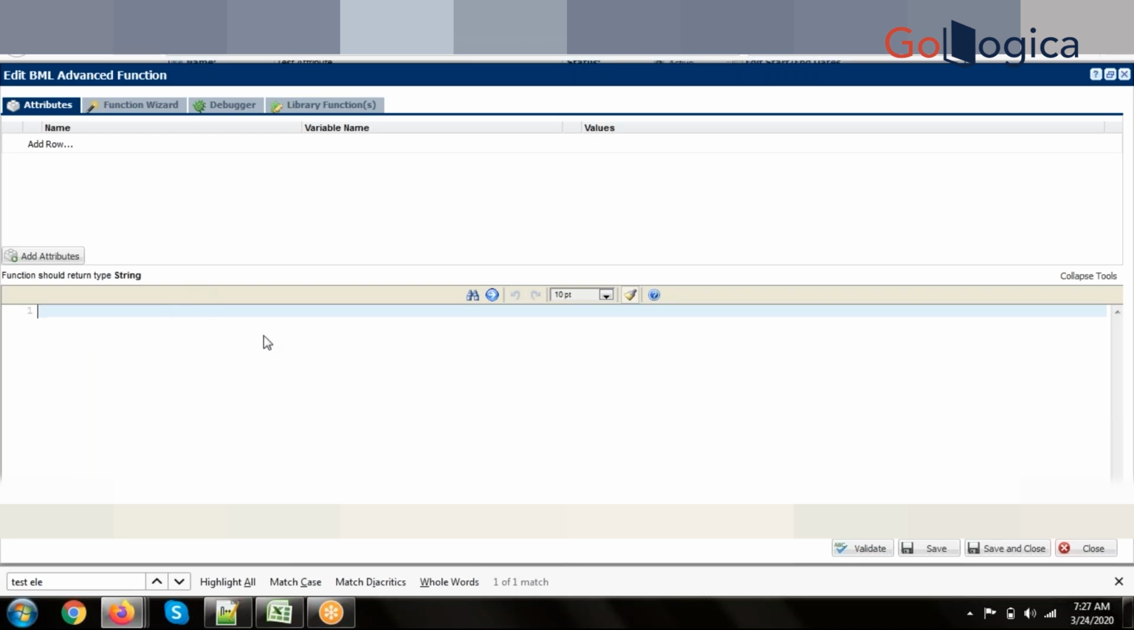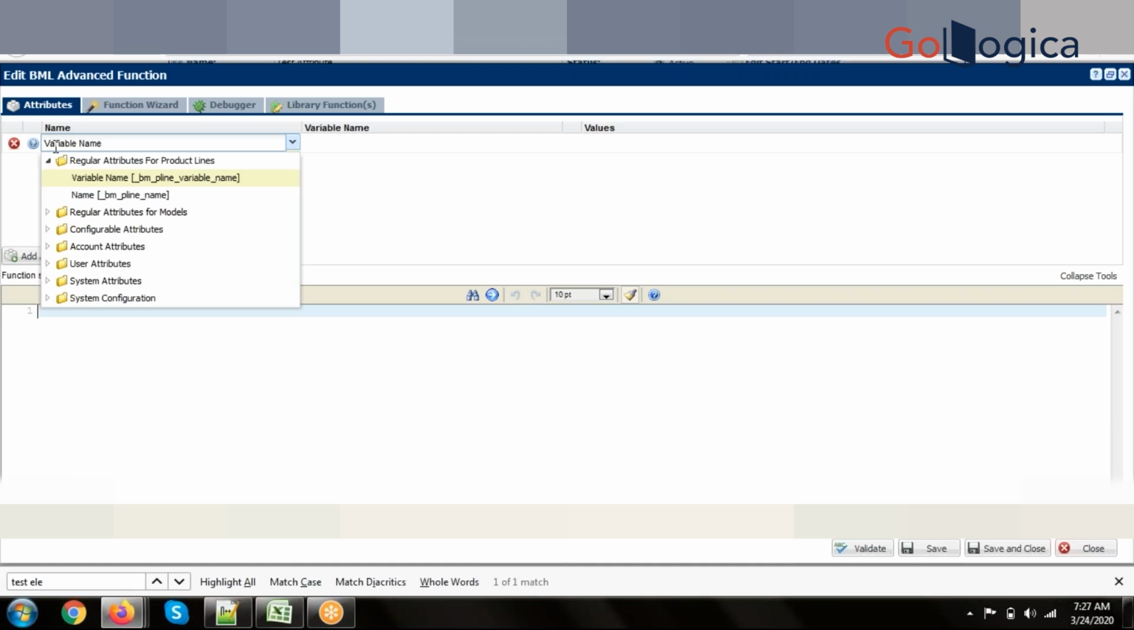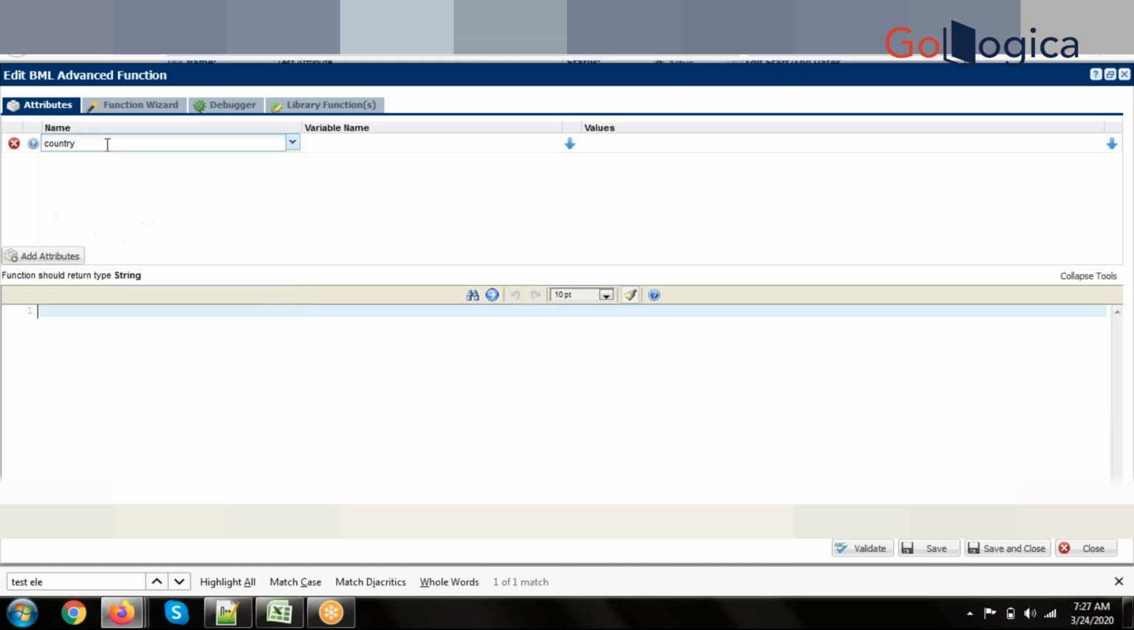So for that to happen, the attributes tab is there, right? Here your condition is dependent on country, so you need to add the country attribute here. You click add, search for country, select it from the drop down, and that's it. Like this, you need to add your rule inputs here. Whatever inputs you are going to use in your logic, all that list of attributes you need to add in this section. These are called input attributes.